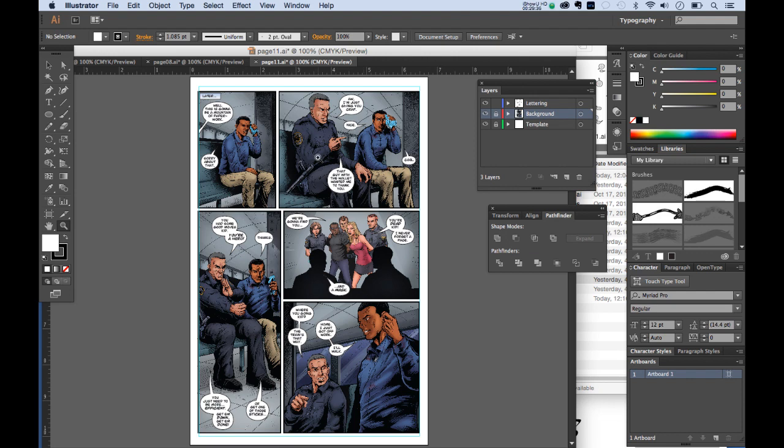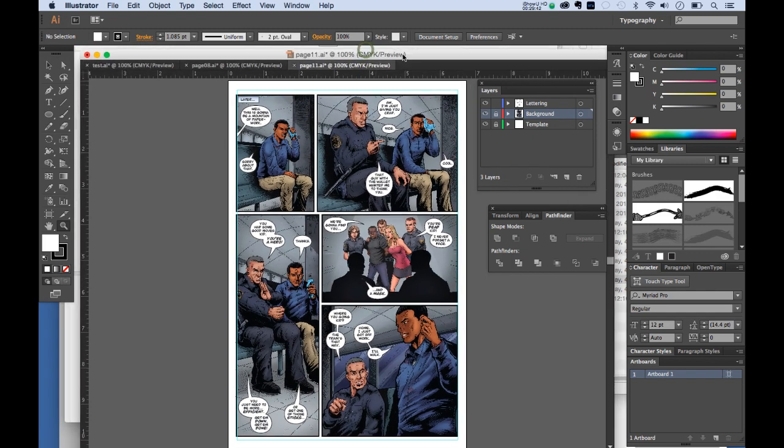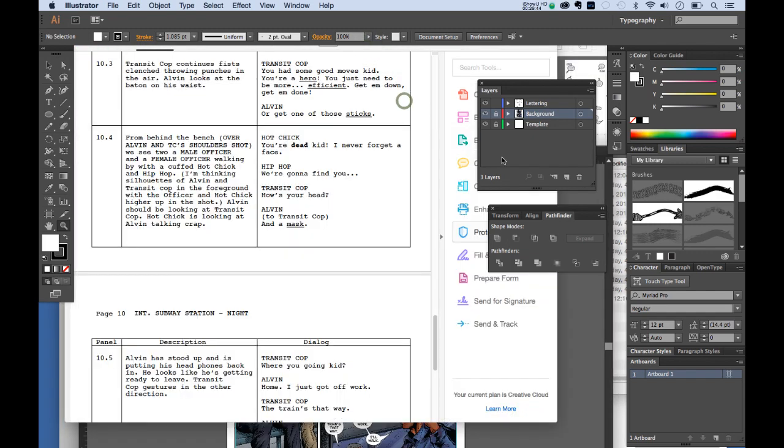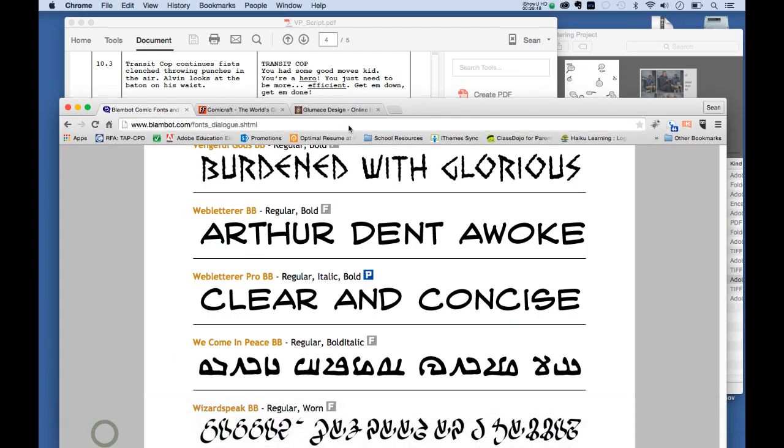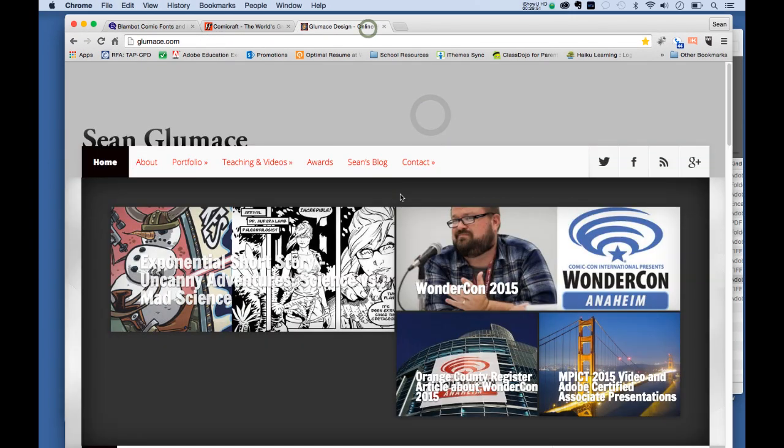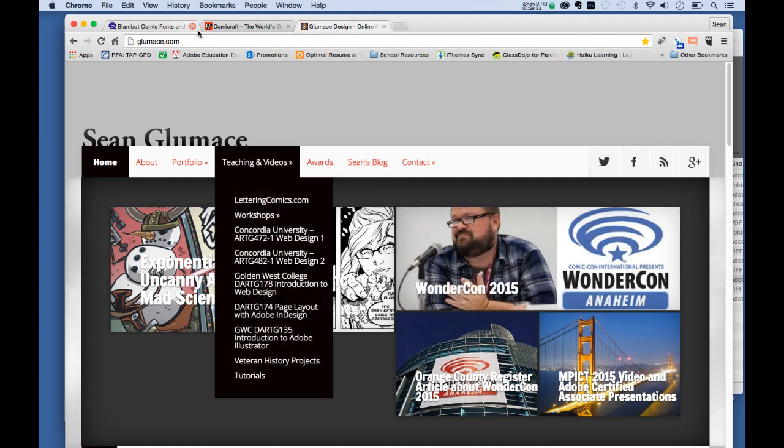So it's a nice example of the lettering. I could go through this even more into all the little nitty-gritty on it, but there's some great tutorials out there. I also have another website I'm going to throw up here real quick. You can take a look at my work. This is all my comic book stuff. It's my last name, Glumace.com.